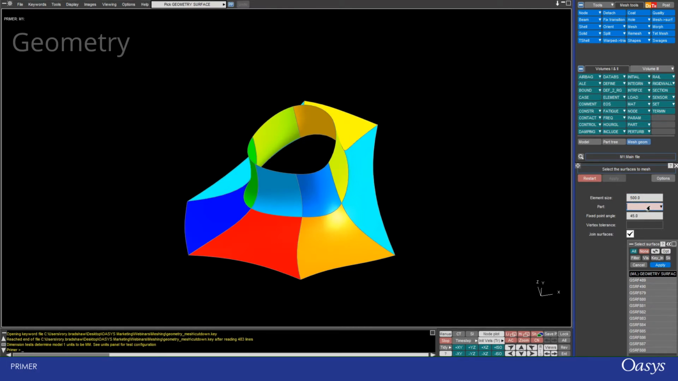And then I'm just going to give it a part for the shells to be created in. Leave that as 45 degrees, and I'm going to select all surfaces, click apply. In this case, you can see a faint blue line around the outside, and the internal edges and vertices are in grey. So the entire surface between these lines will be meshed using these properties here.